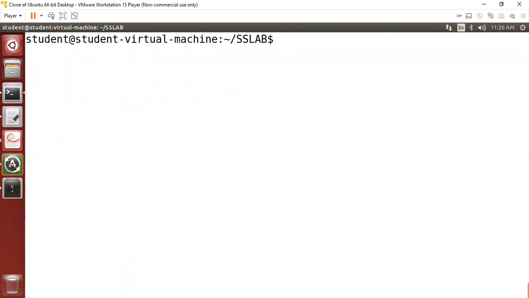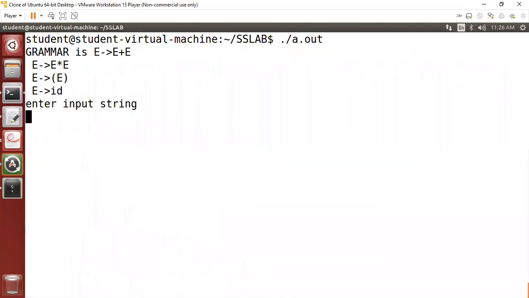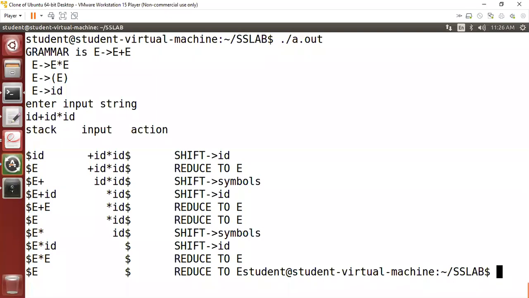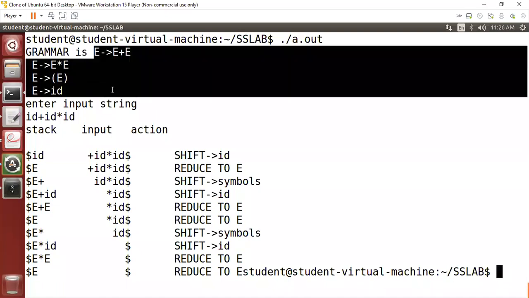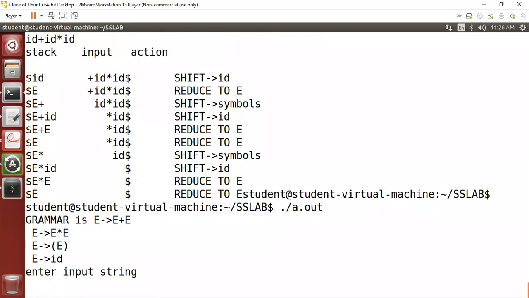Okay, dot slash a dot out. What was given is id plus id star id. Correct. See the number of steps in place, but it works for any possible string for this grammar, whatever is given. And if at all you give an incomplete string, you're going to end up in an error. Yeah, let's try it out with that.